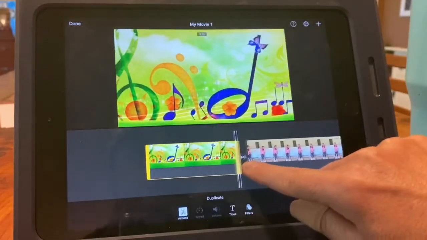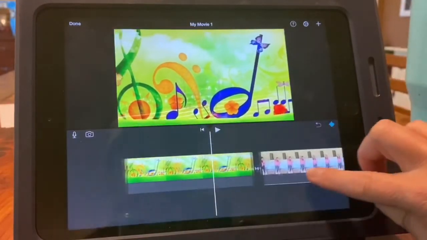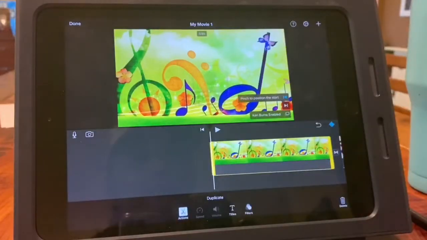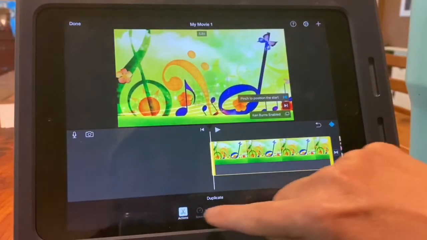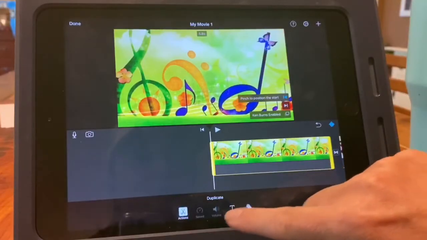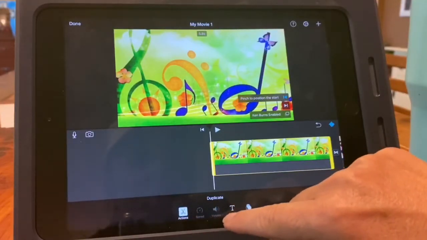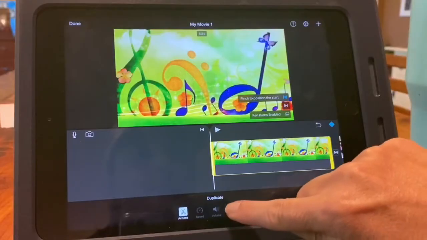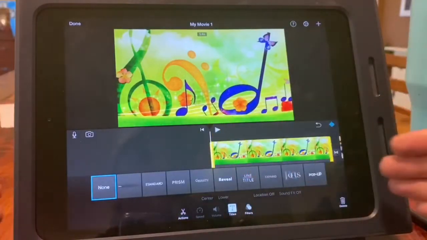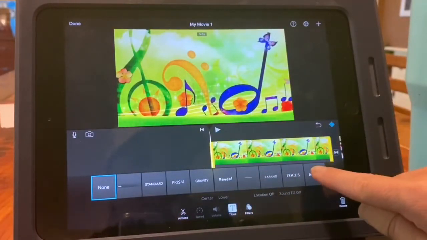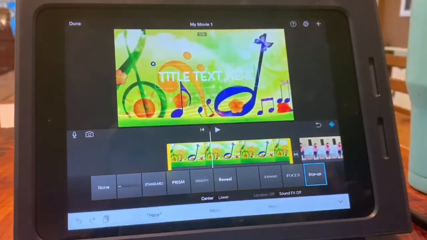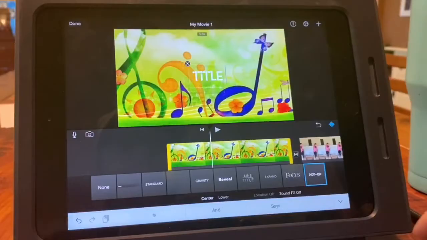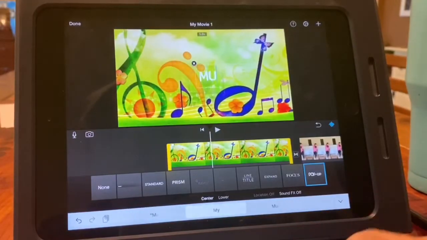You can always undo anything you've done, so don't panic. If I click on it and the yellow box is around it, I can add some actions down here at the bottom, and you'll see what those actions are. I have actions, speed, volume, titles, filters. So I want to add a title here, and it will pull up my options. You can choose any of these. I like this pop-up option right there. And I click where my title would be, and I type in whatever I want that to be.